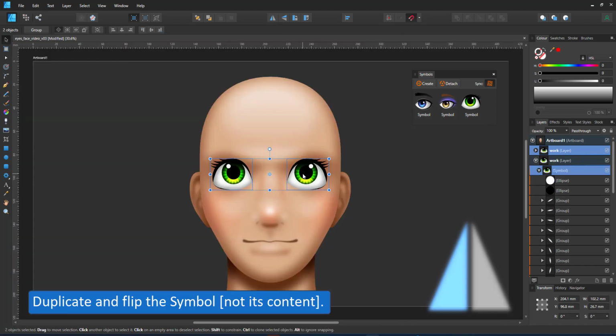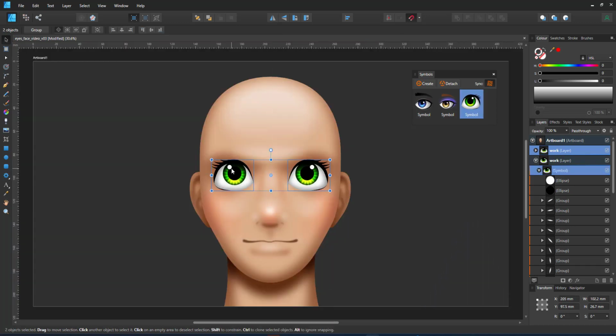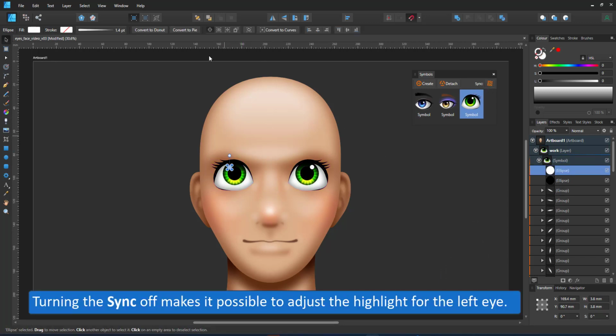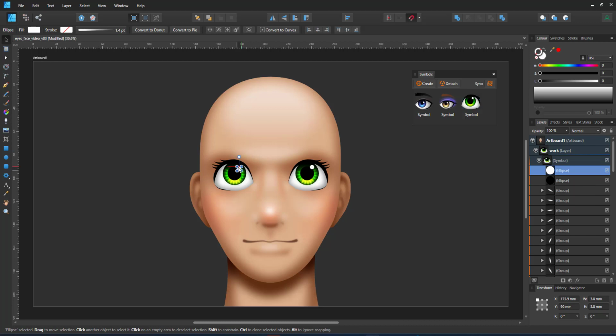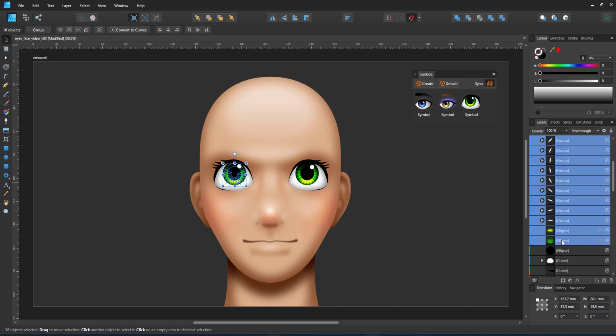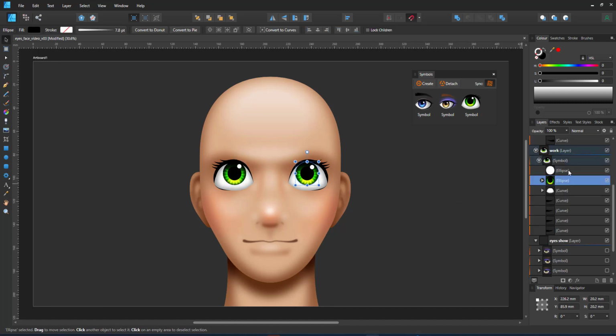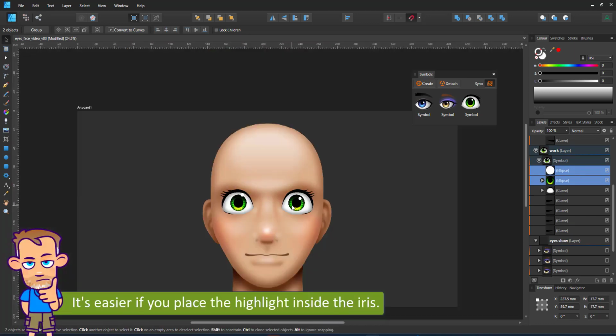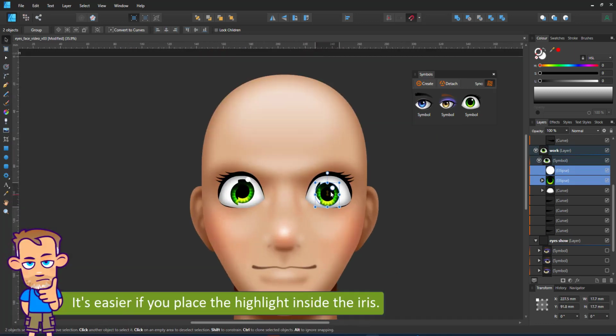One of my pet peeves with eyes is the mirrored highlight. You can avoid that by turning the sync off, move the highlight and turn the sync back on. Any change you make now will be synchronized except for the highlight, which is no longer synchronized for the left eye. If I would create another copy, it would still be fully synchronized. You can see the highlight stops moving.